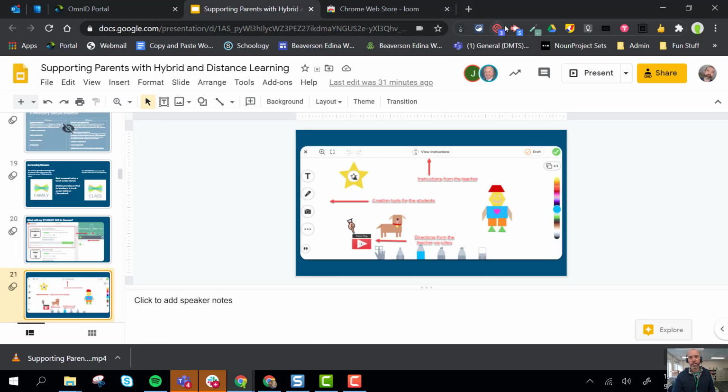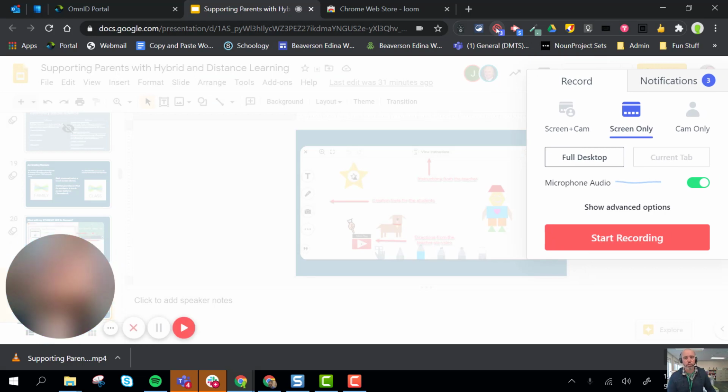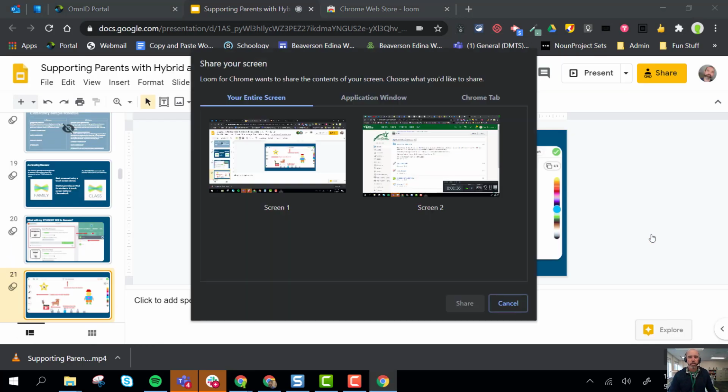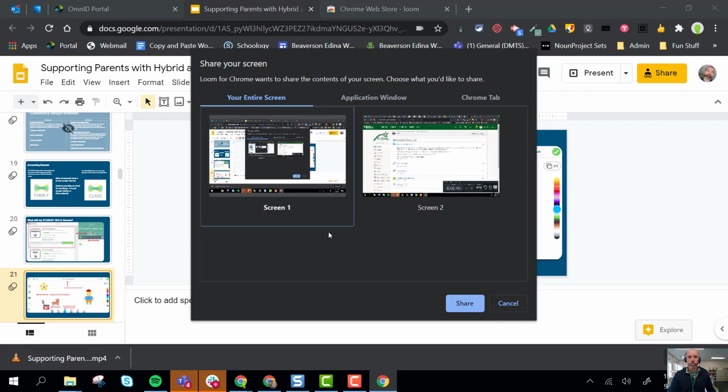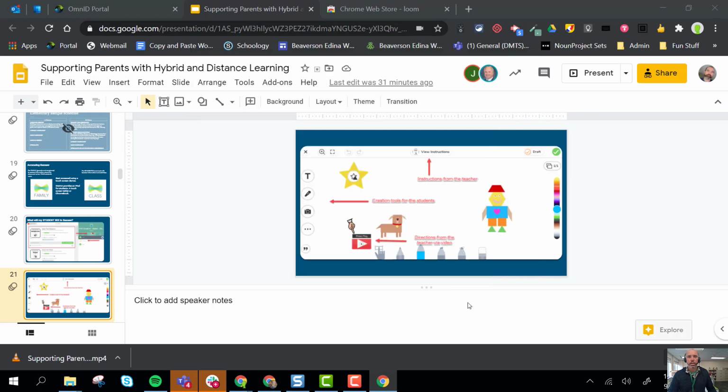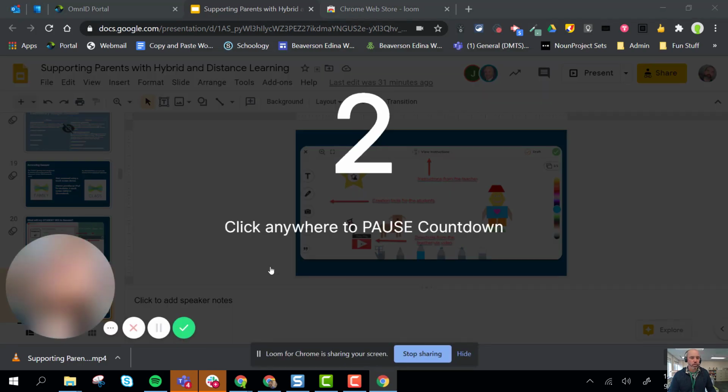Once you have it added, you will click on this, and then it will ask you what you want to do. And so you want to record. You're going to click Start Recording, and it is going to ask you to choose which screen you want to record. And so you're going to choose that. And then it's going to do the quick countdown.